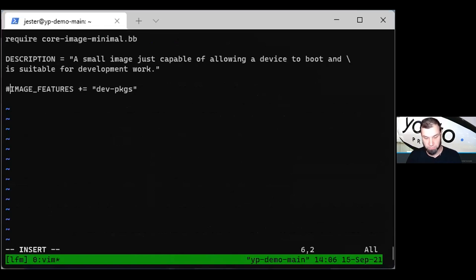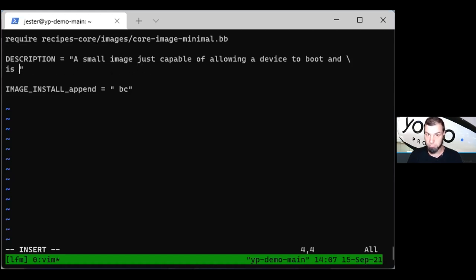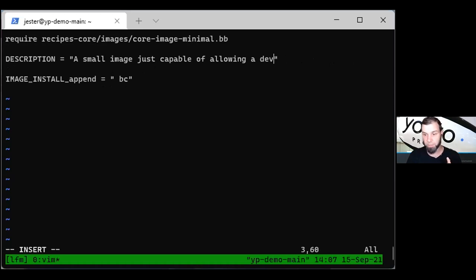And let's edit it for a bit. This is what I just cobbled up from image install append is BC. I'll explain it in a second. Yeah, I know, but talking and typing at the same time is really complicated. LFM demo image. Okay, I think I got it right.